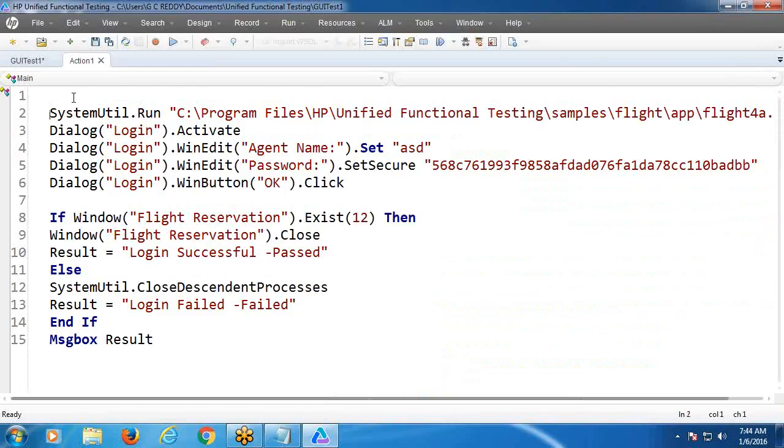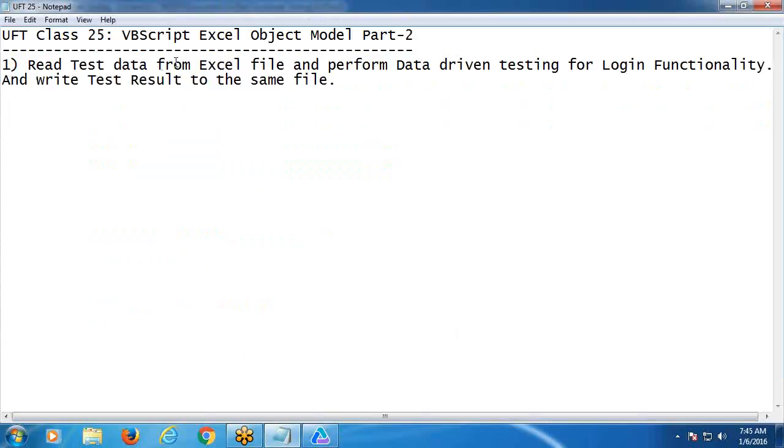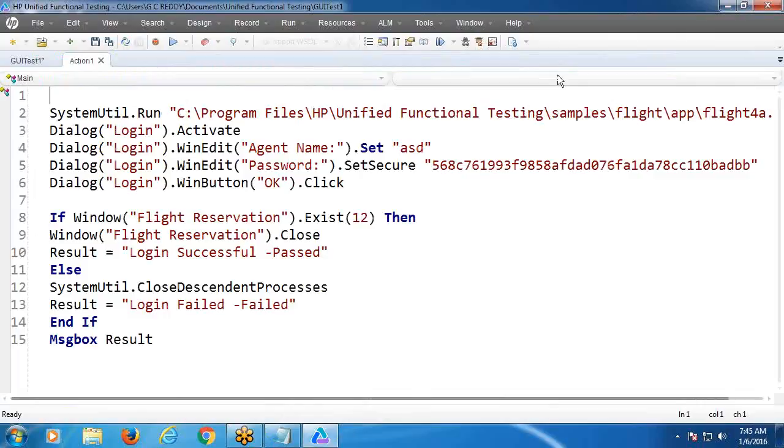You know the Excel object model. First, guide me, Saujanya. Read test data, my requirement. You know the requirement. See, read test data from Excel file and perform data-driven testing for login functionality and write test result to the same file, or export result to the same file. Can you guide me, Dinesh? Guide me. Test is ready, test data also ready. Fetch test data and connect and export result.